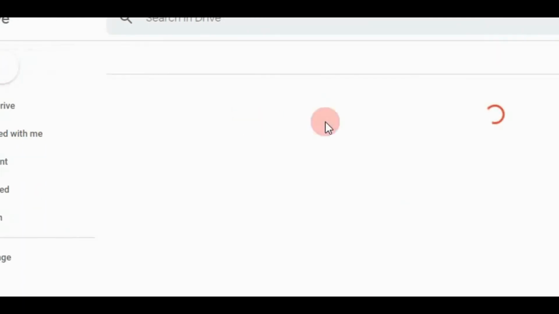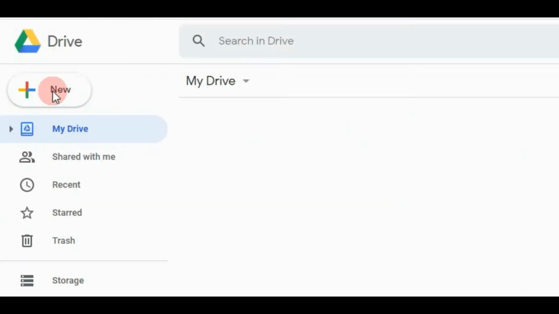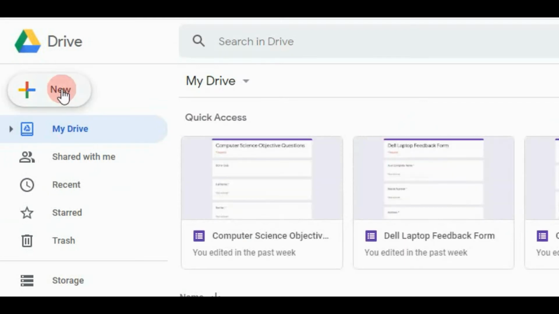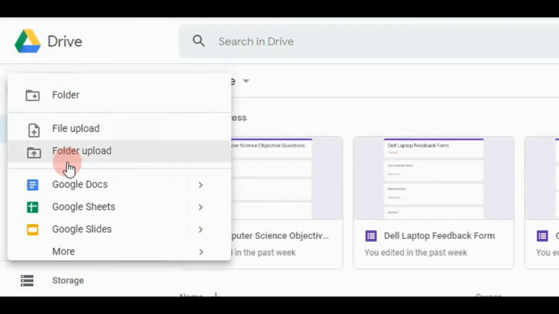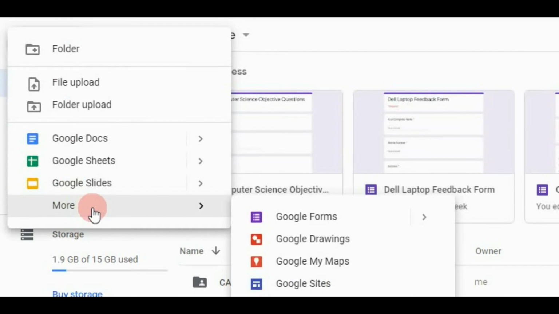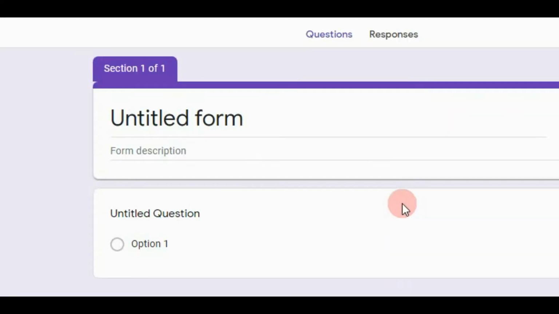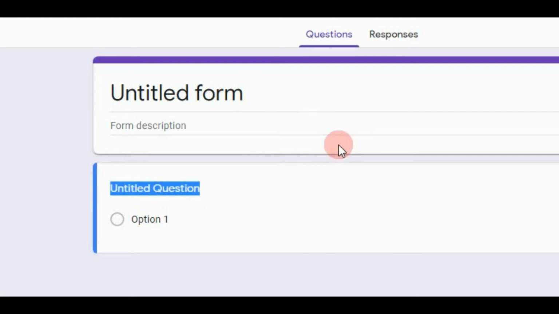On the left hand side, you will see here New. So just click the New menu, then go to More, and afterward choose Google Forms. Now you will see the Google Form interface.